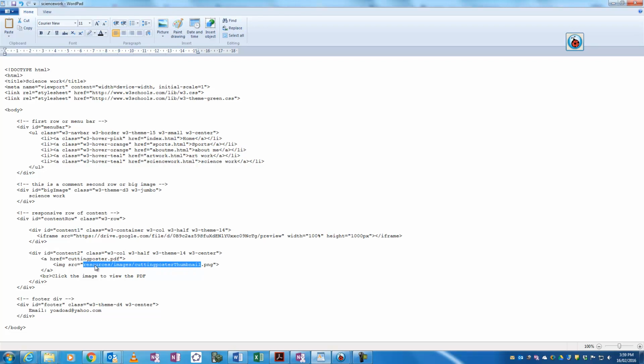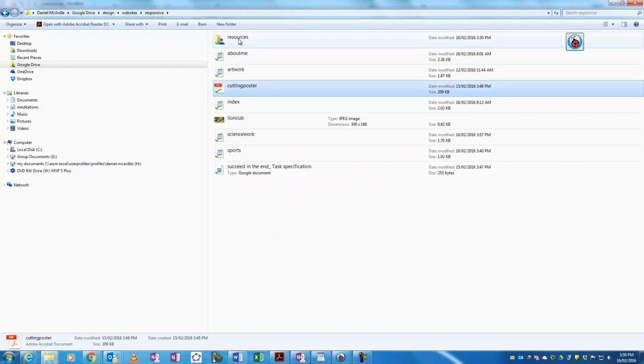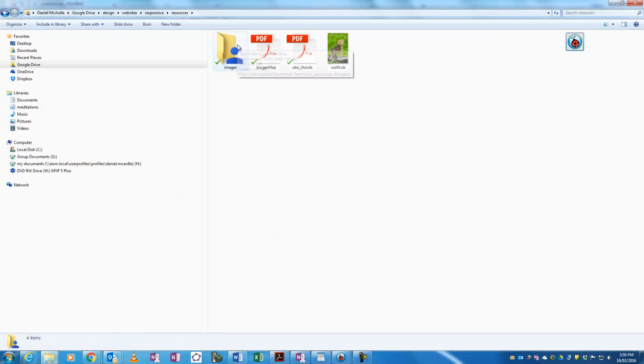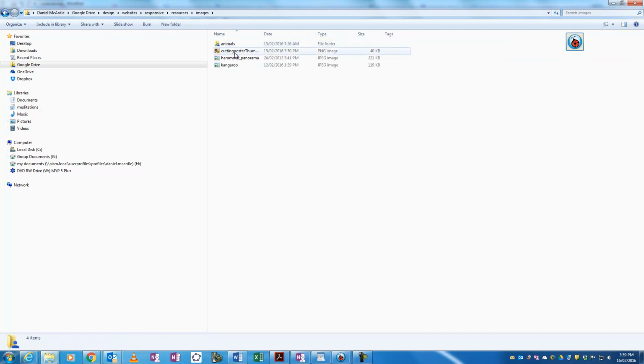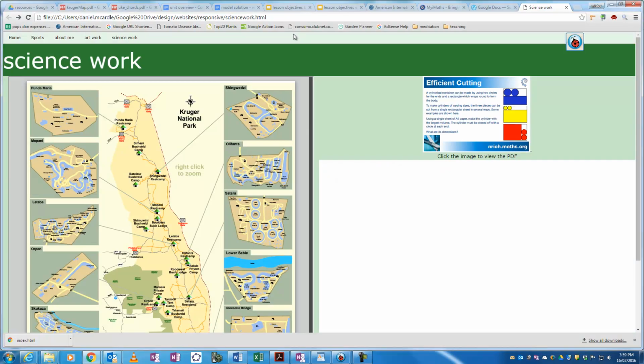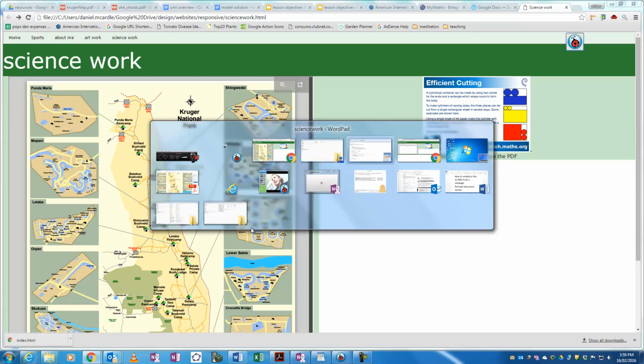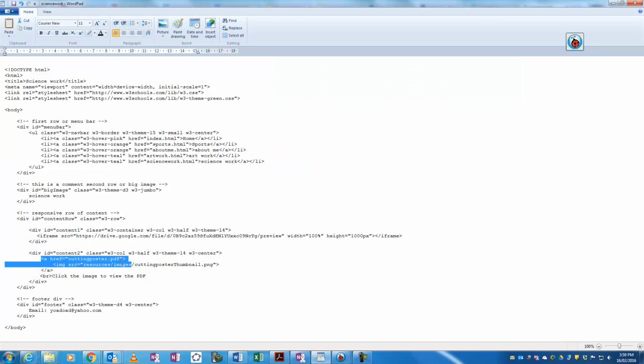Okay, notice I've had to specify a relative file path here because cutting poster thumbnail is not in the root directory. When I say root, I mean the same directory as the web page. Cutting poster PDF is, but cutting poster thumbnail is inside resources, inside images. There it is. Okay, so that's the thumbnail. That's the name we'll use for a small picture. It should really be about the size of my thumb.